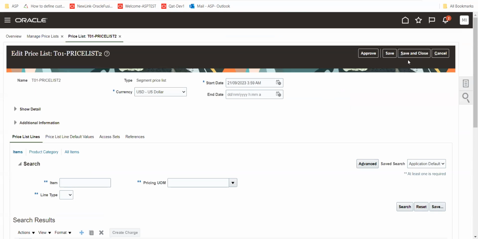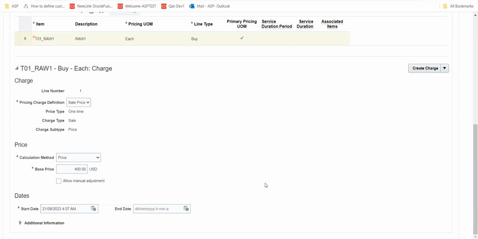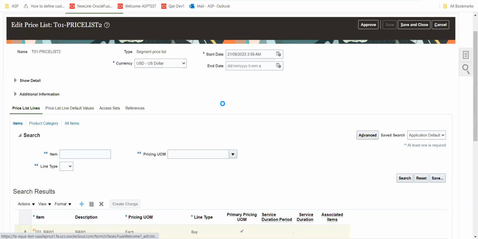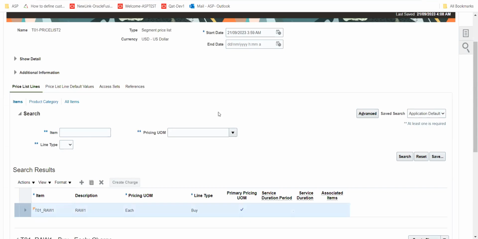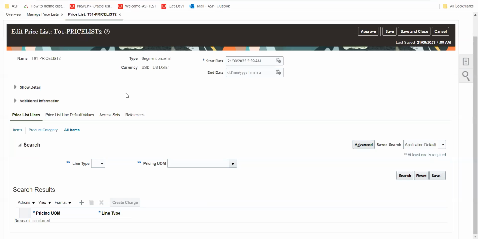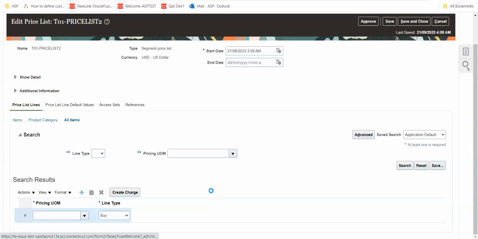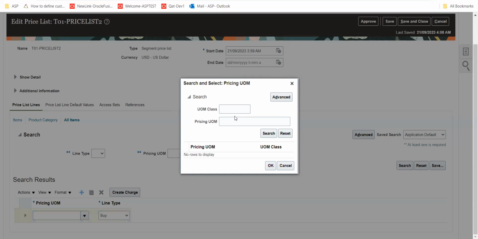Okay. Now let me give the start date. Just save it. After defining your prices, here we have one more option. I'll explain this option and this option, product category wise, tomorrow. All items means whatever items you are going to sell under this BU, for all the items my price is set in a generic way. I mean to say, let's say each item when I'm selling, my UOM is each.